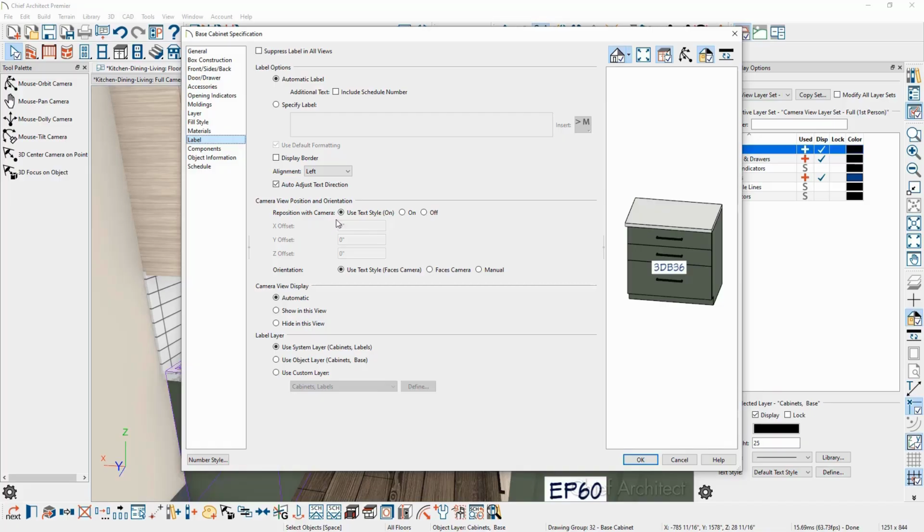So remember, this setting makes it so that the object label remains stationary on the vertical or horizontal face of the cabinet and does not reposition with it as you rotate your camera. So notice in my preview right here how it jumped to the top when it's using the text style on setting. But if I switch this to off, it will just always remain stationary at the front face of the cabinet. Let's go ahead and switch this back to always use the text style.